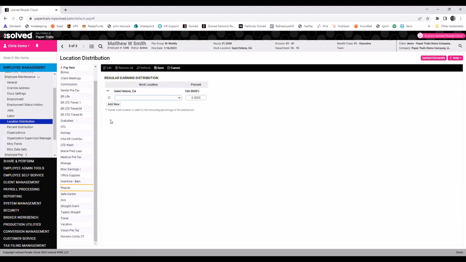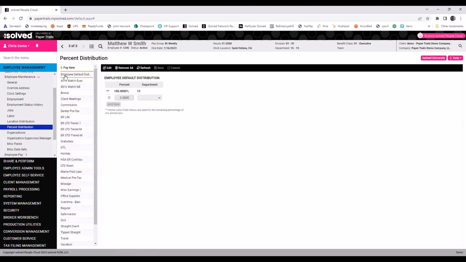We do not have 2 locations set up here, so it's not going to let me do anything, but you could break that down. I'm going to show you what that looks like on the percent distribution screen a little closer. So we want all the employee default distribution. They're by default 100% Department 15. If you wanted to put them 25% in Department 5, you could do that, and it's automatically going to put 25% Department 5, 75% Department 15, for example.